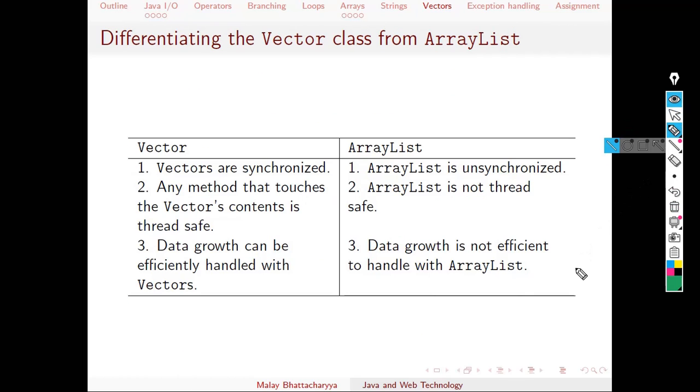So, some of the differences between vector and array list. Vectors are synchronized, whereas array list is unsynchronized. Any method that touches the vector is thread safe. Thread safe in the sense it will not be hampered by threads. So a vector is not hampered by threads, whereas array list is hampered by threads. Data growth can be handled efficiently with vectors, whereas data growth in array list is not efficient. Array list was predefined, and vector is a new generation replacement for array list. That's why vector is mentioned in this particular slide. You can explore it on your own.